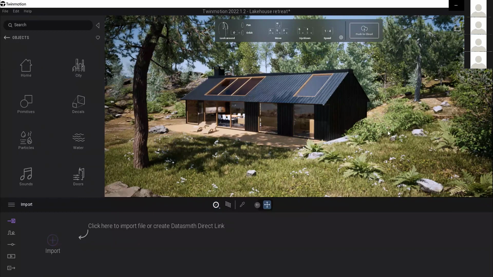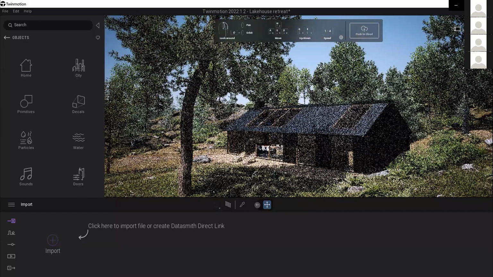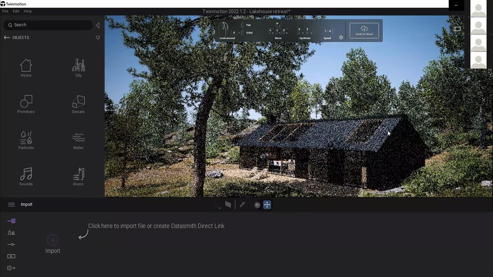Now, something you do need to be aware of, as soon as you pan your camera around or move within the scene, it has to reprocess. It's like when you're moving around and it just has to refocus.